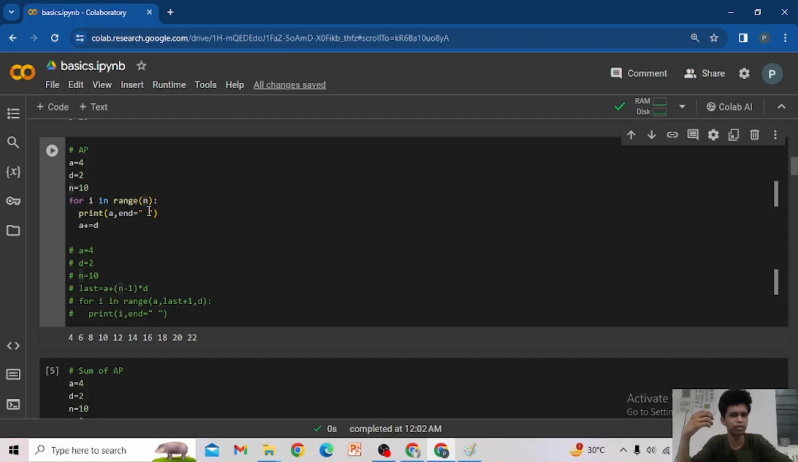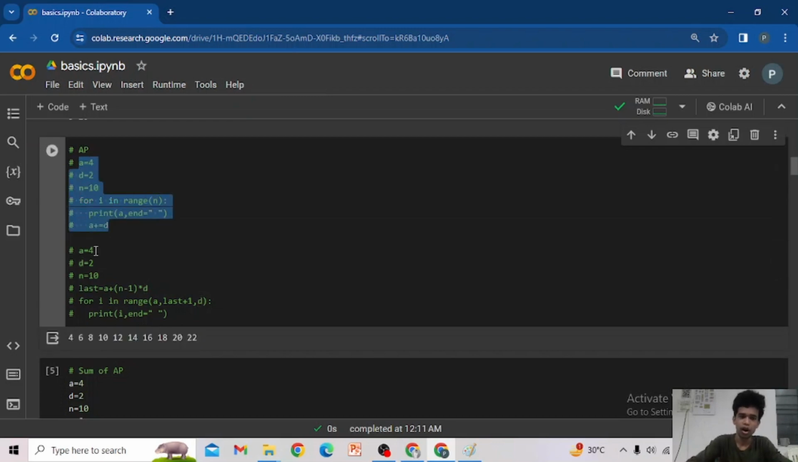But if you are using C++ or Java, you don't need to use it. Then a plus equal to d. I am just updating the value of a by the distance. That's all about my code. Simple. Let me run it. Right, working fine.